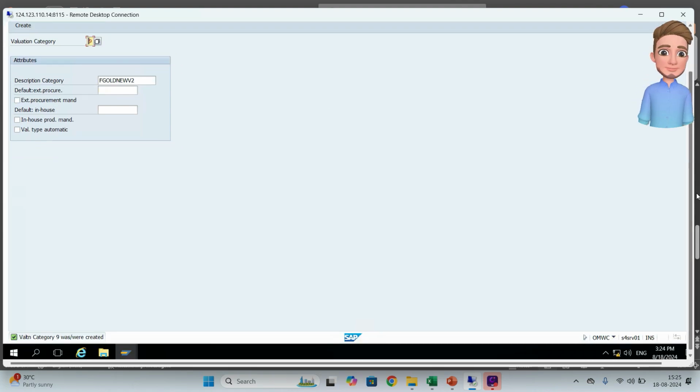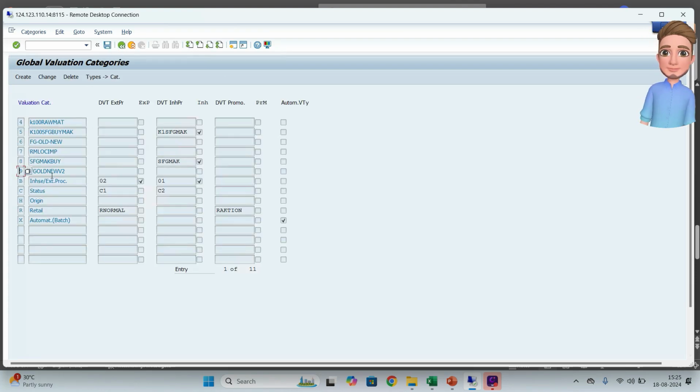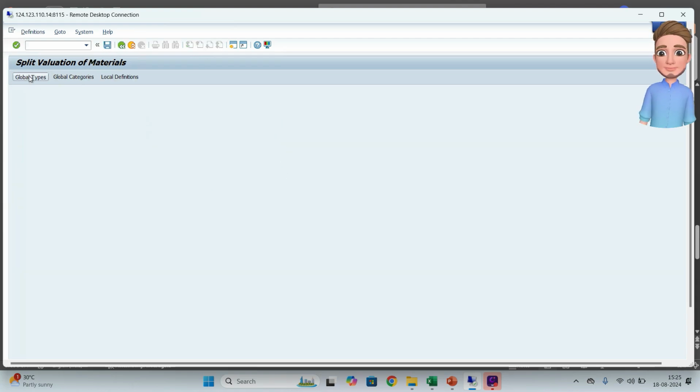Now it should give me the message. See, valuation category 9 was created. Now save it back. So now you can find this FG old new 2, version 2. Save. Now I can go back and create types, global types.